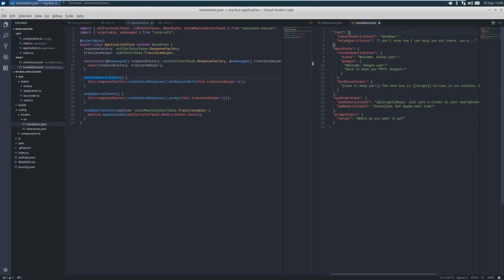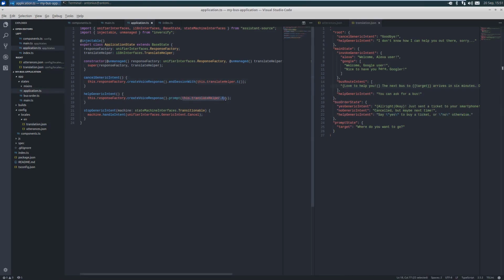But concerning our help intent, we possibly want to respond a message which is totally state dependent. No problem, just add a specific help intent message to your state nodes of your translation JSON. Now, if a user says help while being in the main state, he or she will get an overview of the features of the voice application. But if the user says help while being in the bus order state, he or she gets a totally different response. Because we are sticking to the translate helper convention, both of these keys override the one stated in the root node without touching any business logic in any of our states.